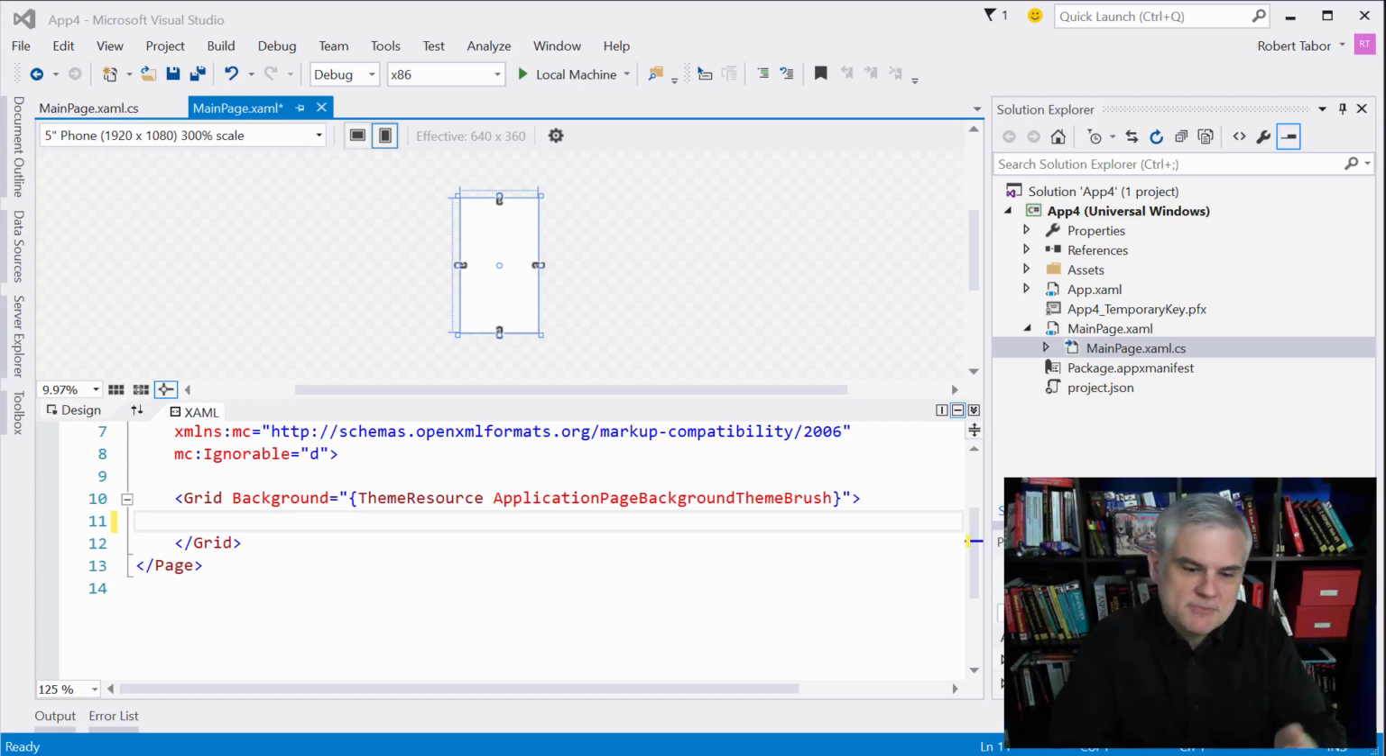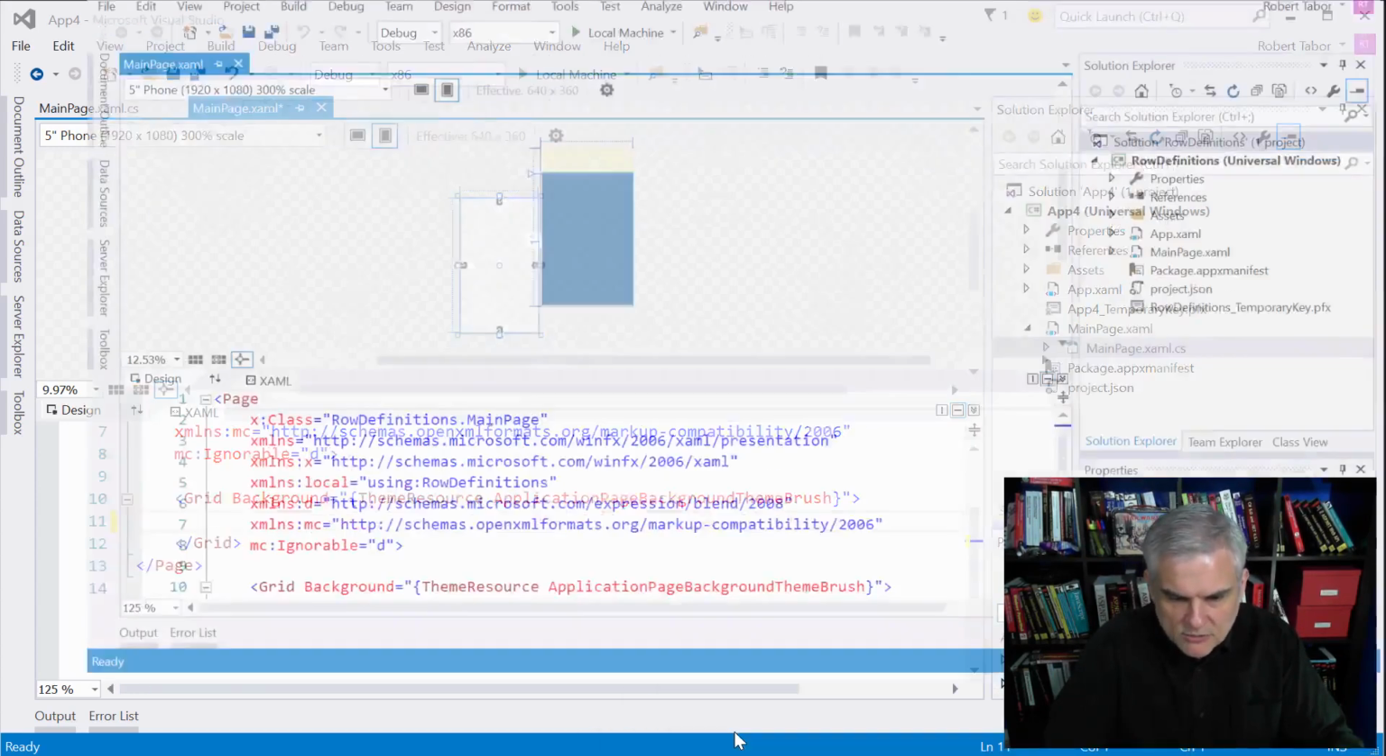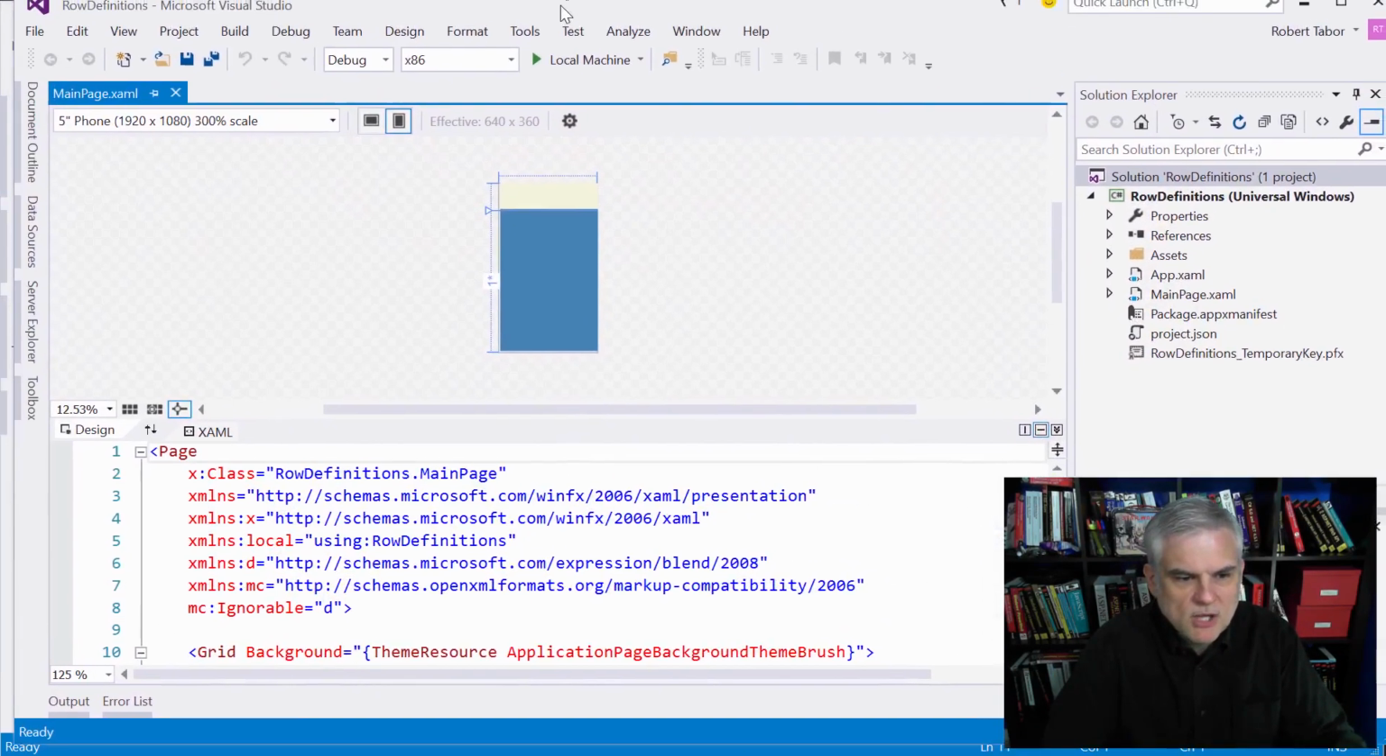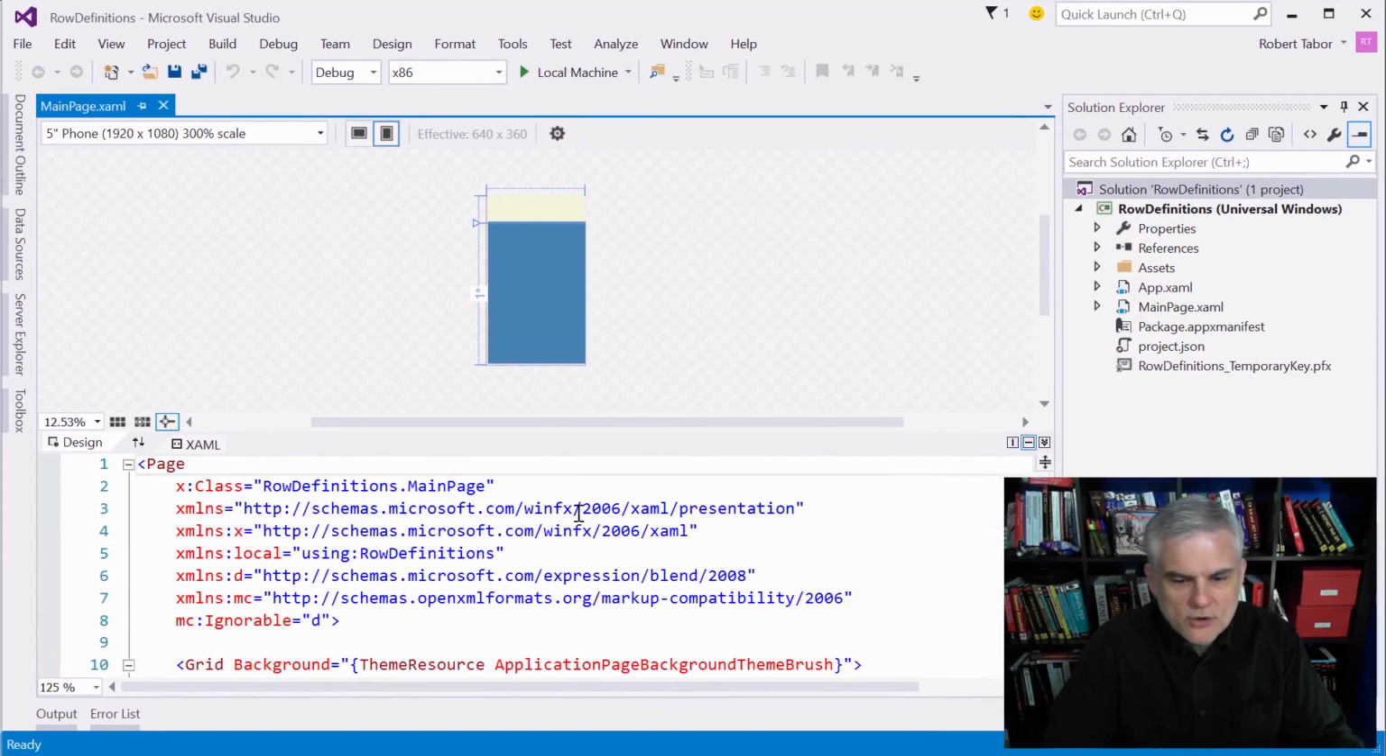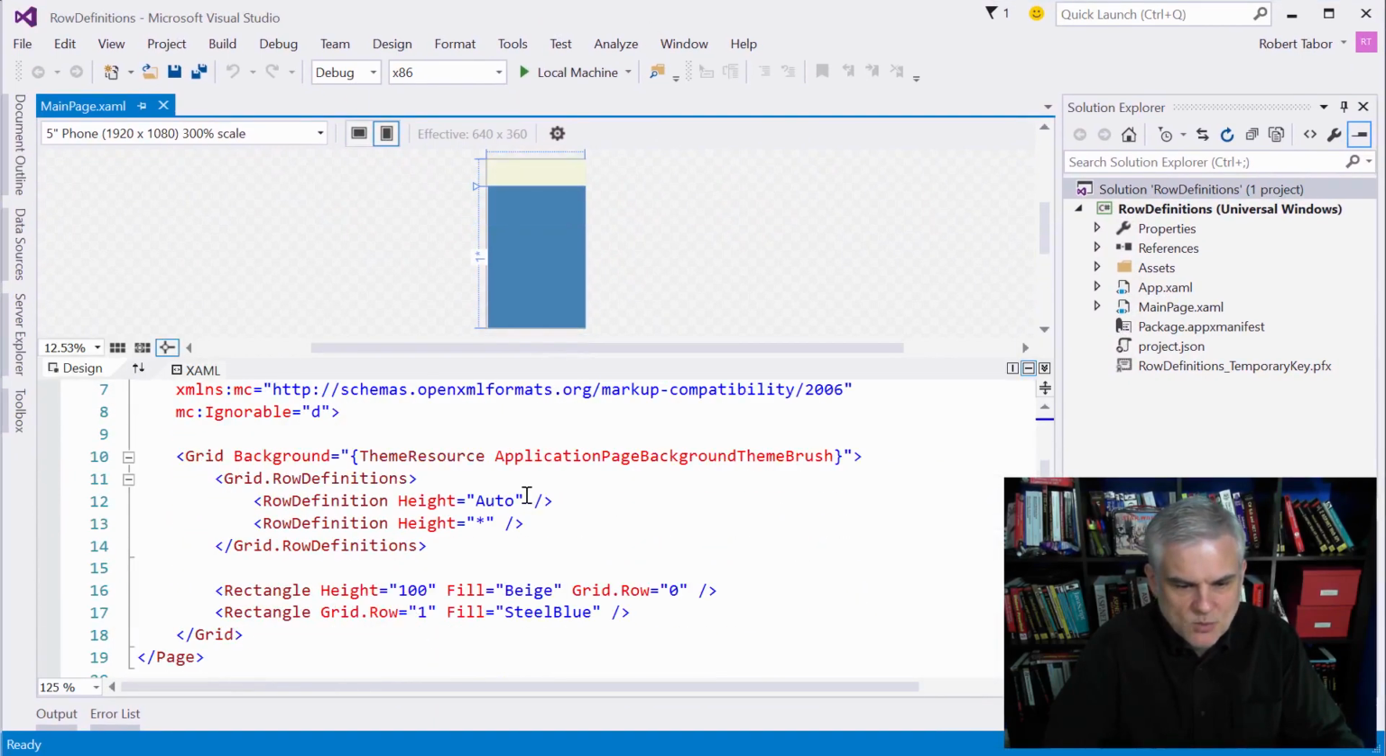Now, any items that are placed between that opening and closing grid element are understood to be inside of that single implicitly defined cell. So I'm going to create a quick example of a grid that defines two rows just to illustrate two primary ways of creating rows and setting their heights. And so actually I've already taken the opportunity to create this. I'm going to go to a project called Row Definitions. You should be able to open this up and follow along. Or you can just pause the video and type this in as well.